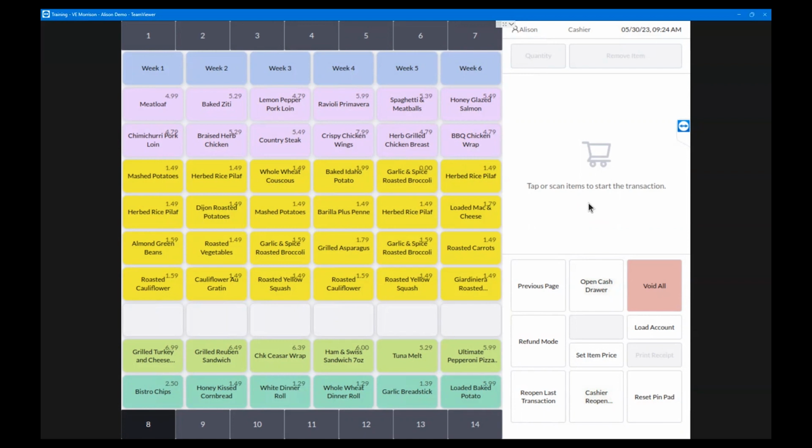This is really helpful during our go live when the majority of our prices may be at $99 or when we run across items that have a $0 price. When I change my pricing, I'm changing the price for my price level if I'm using one for my specific area, or it will change the price on the default pricing for the item in the back office. I'll go ahead and change the pricing on this garlic and spice roasted broccoli.